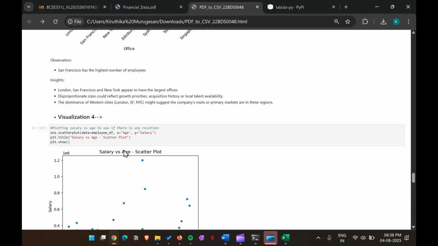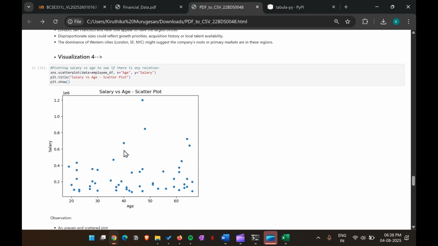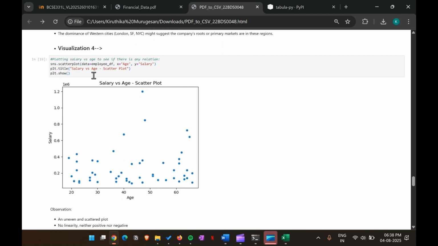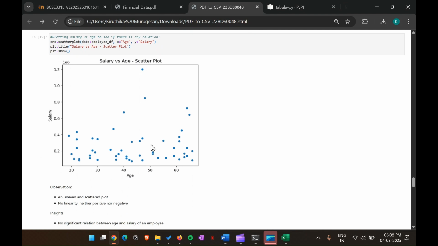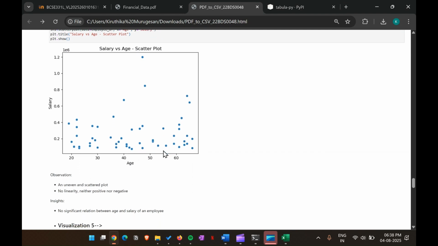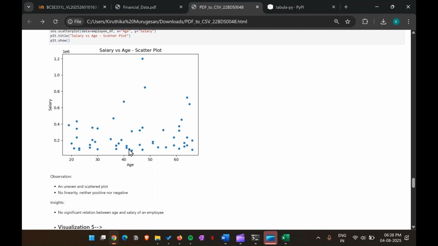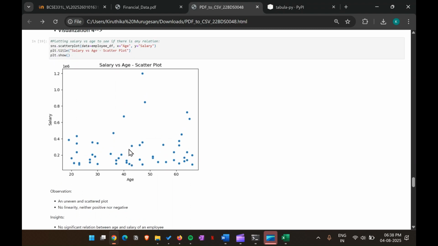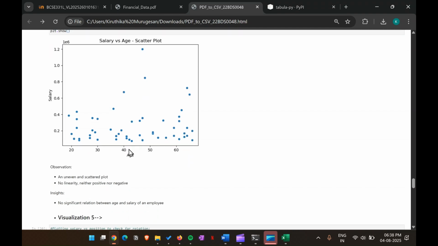Next, we see visualization 4. This is a salary versus age scatter plot. This is a non-linear scatter relationship between age and salary. So this implies that there is no strong correlation, indicating that salary is likely driven more by role or department rather than age or seniority alone.